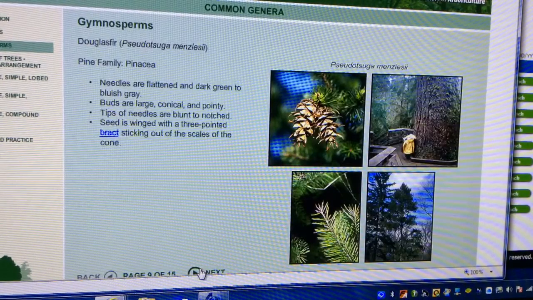Douglas fir, Pseudotsuga menziesii. Pine family, Pinaceae. Needles are flattened and dark green to bluish-gray. Buds are large, conical, and pointy. Tips of needles are blunt to notched. Seed is winged with a 3-pointed bract sticking out of the scales of the cone.